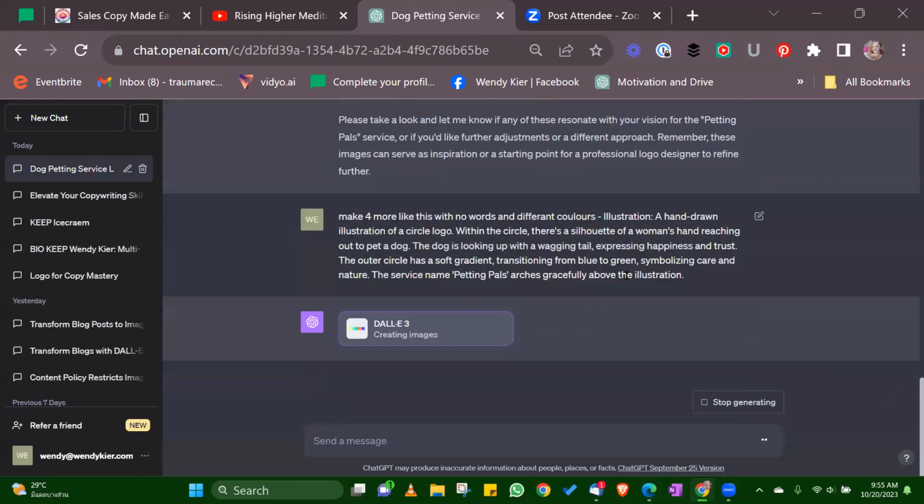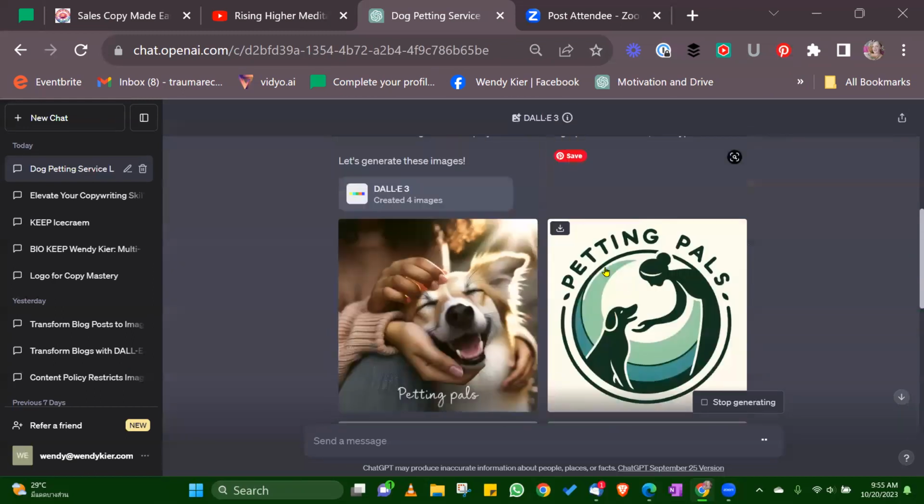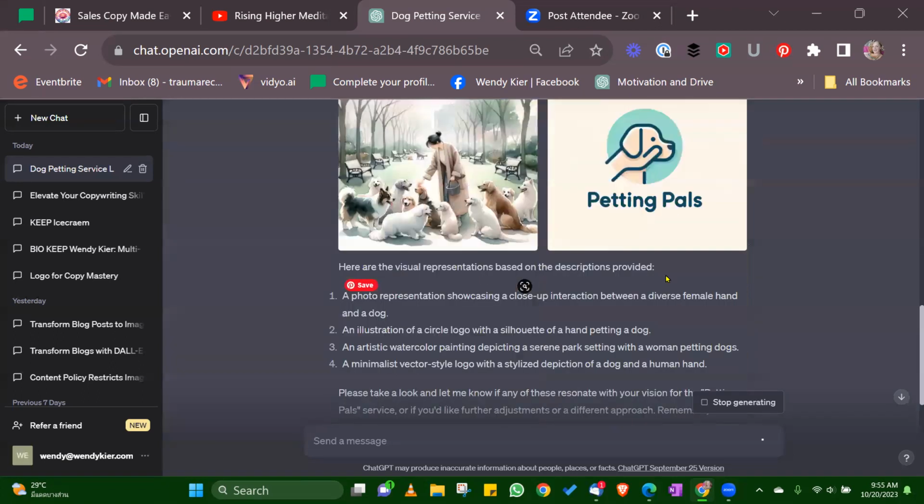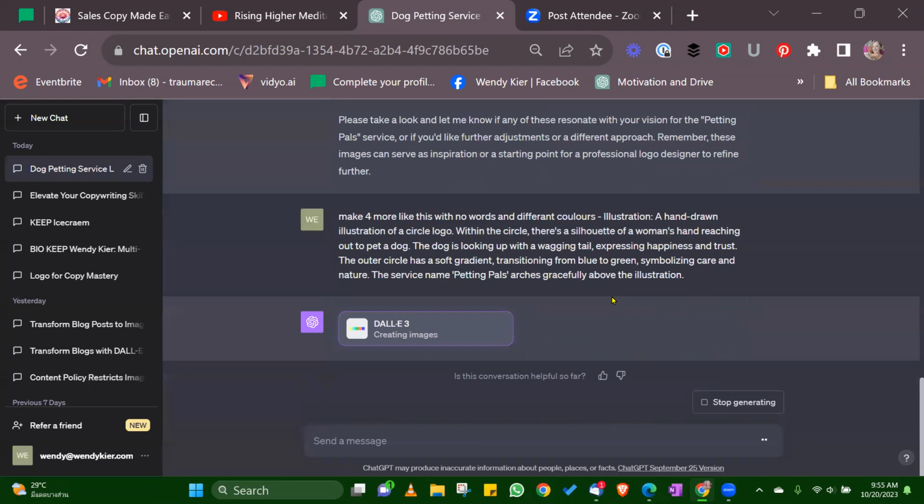Petting pals. I don't know if that's spelled right. That is funny with three hands. Oh, maybe I should have been a bit more specific about taking the copy out of petting. Oh, here we go. The service name is... So you can put in the name of your business here. It doesn't always spell it right.